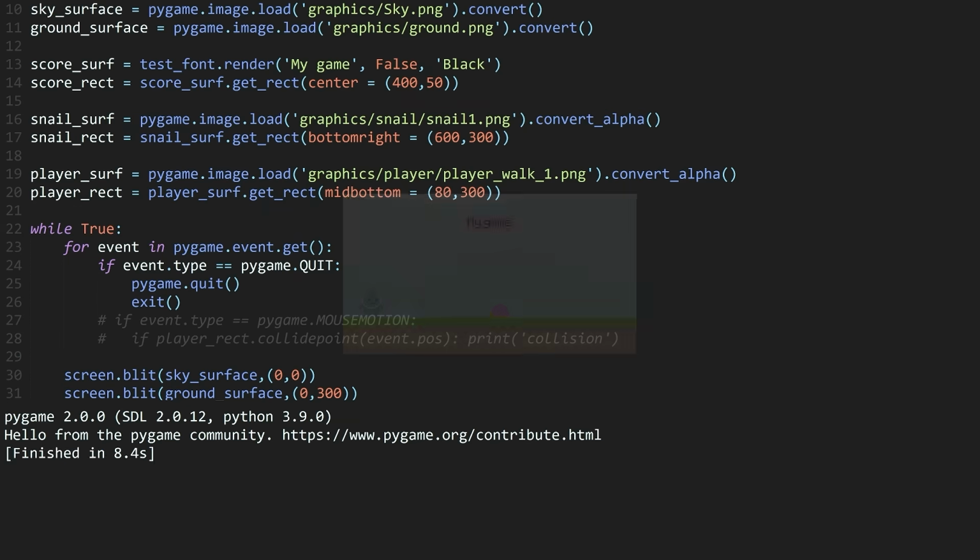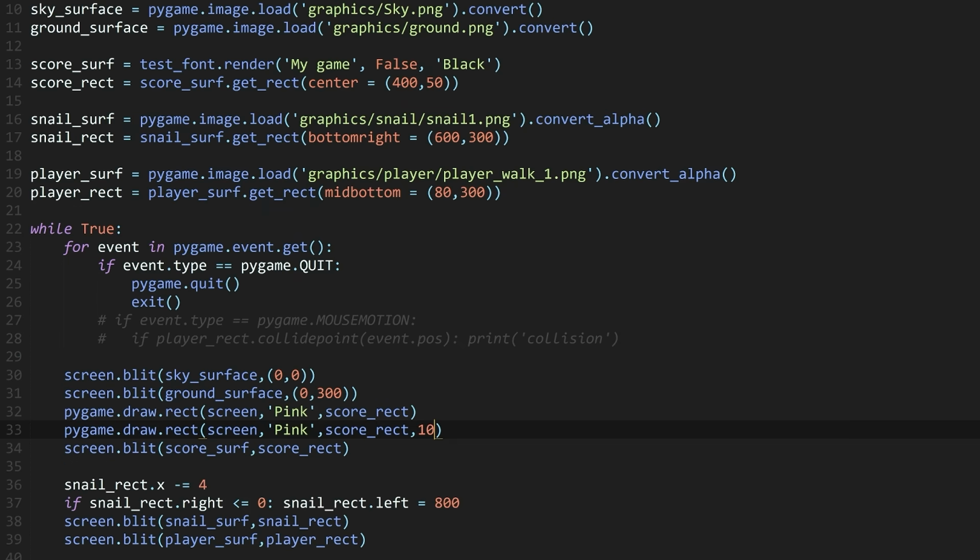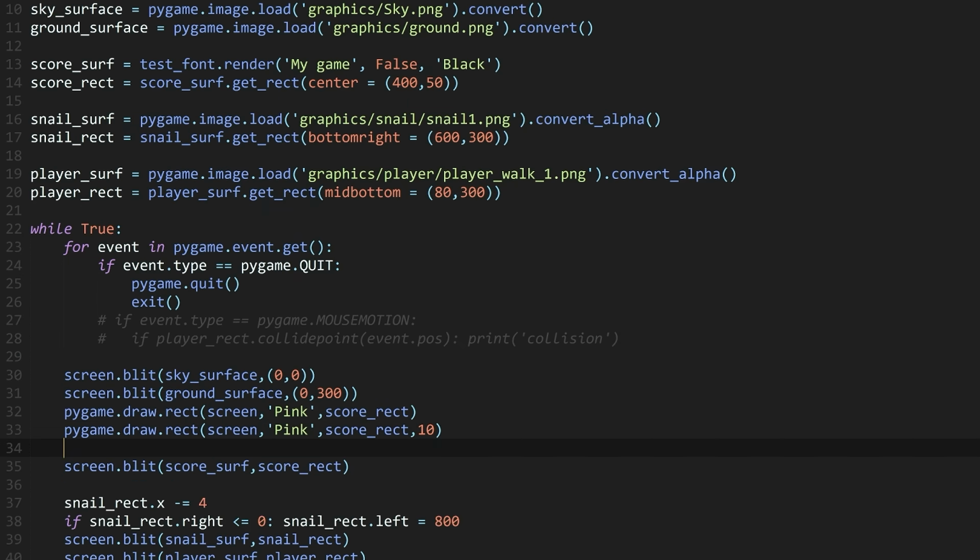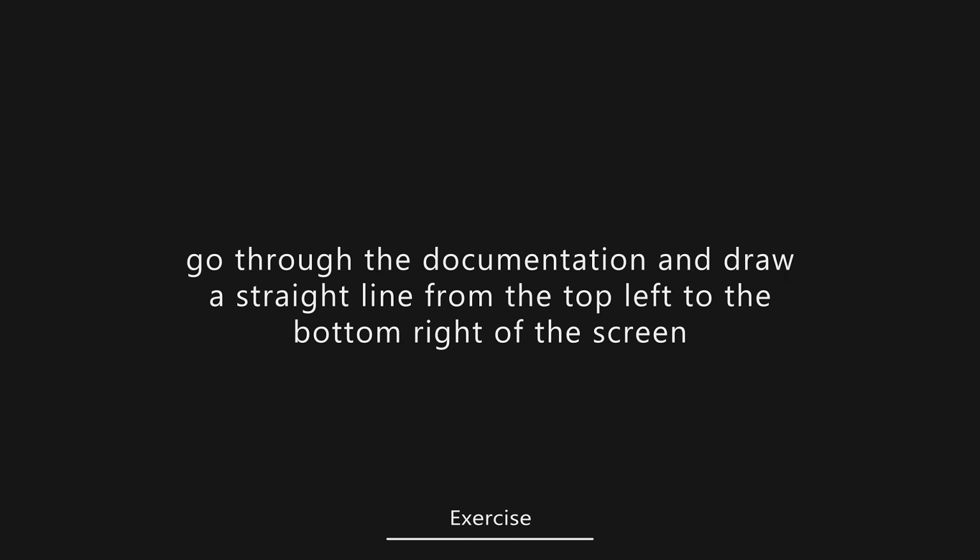So this is something you could work with to draw different kinds of shapes. Let's just play around with this, and this could be a really good exercise. I want you guys to look at the documentation and just draw a line from the top left of the screen to the bottom right of the screen. So check out the documentation and see if you can figure this out yourself.